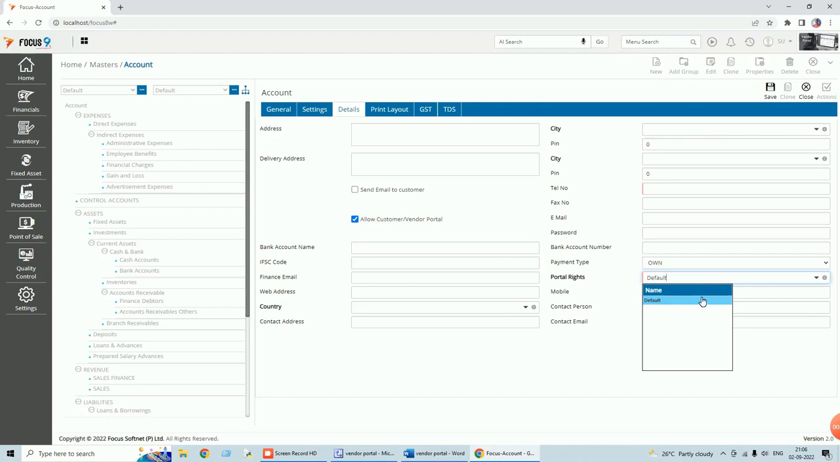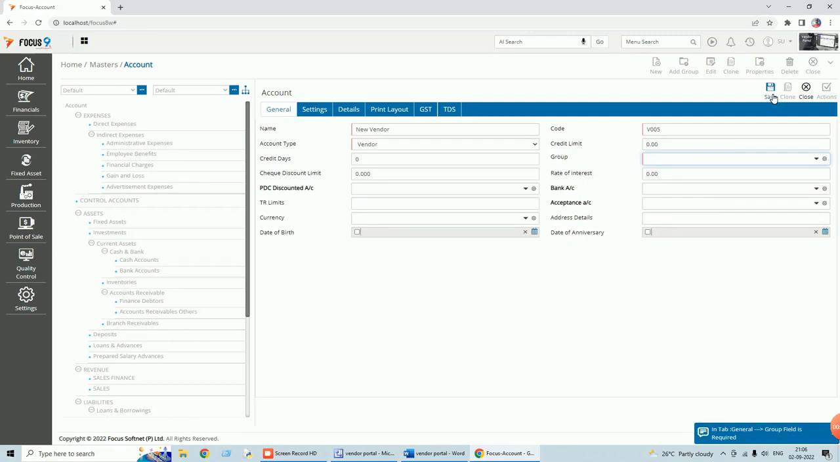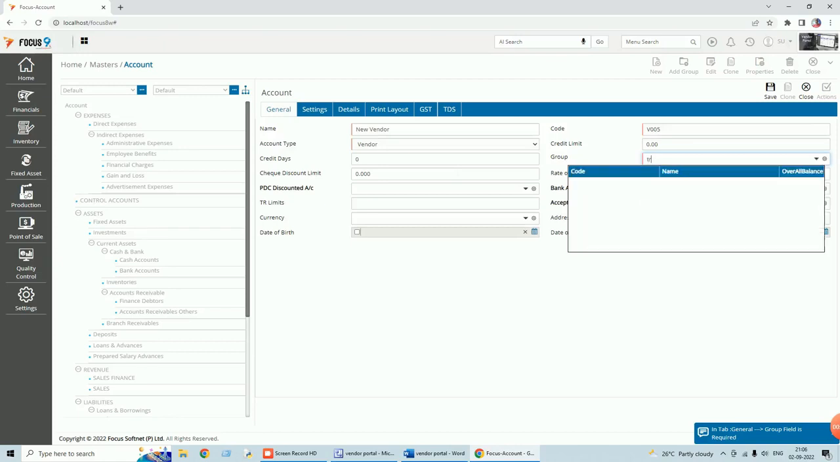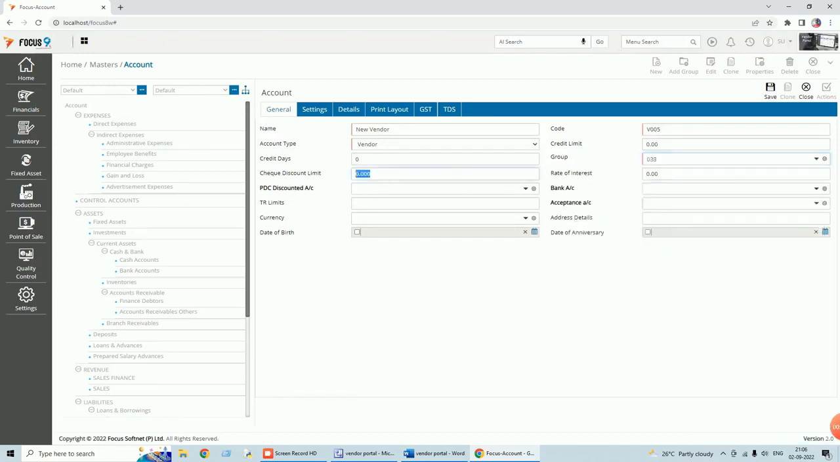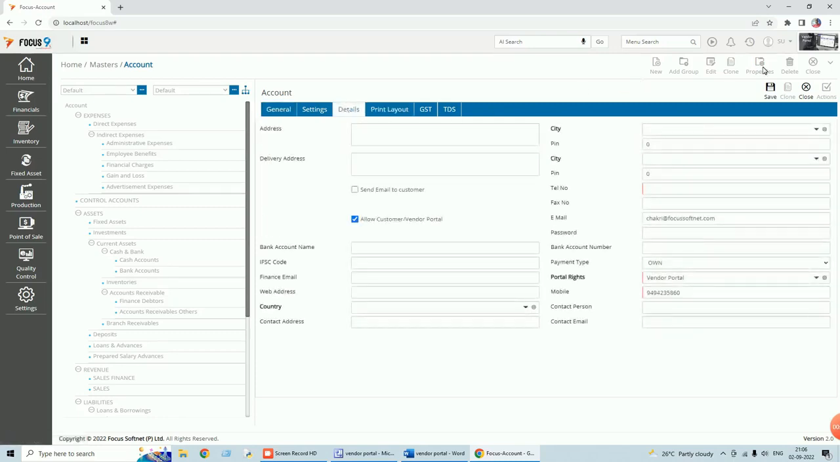Then you have to select the portal name. Like this you have to select the portal name. Then you have to give your email ID and then save. Okay, it is asking for group. I select trade payables, and then I save.